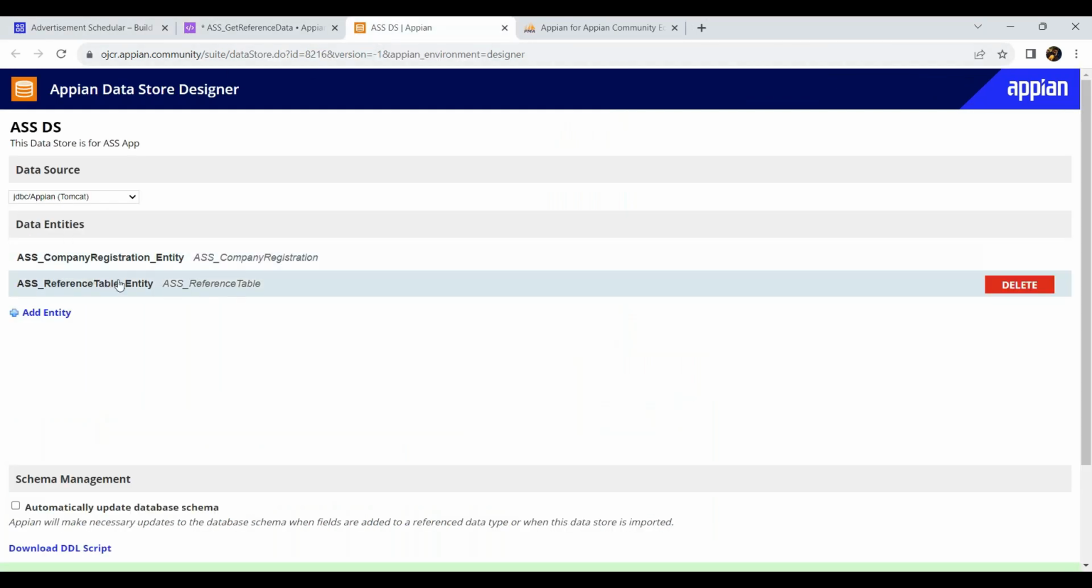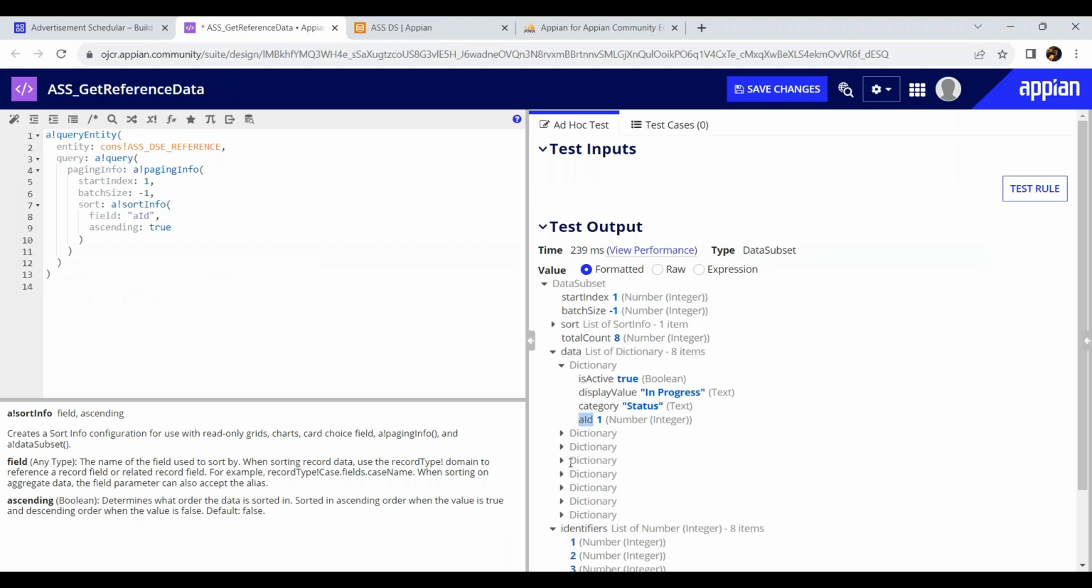Whenever we created this entity, we gave it a particular type of CDT, right? So that's why the data that we are receiving is in the CDT format. This is our CDT fields.